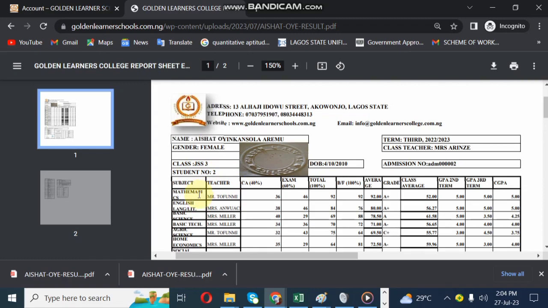Then the first result is mathematics, and the teacher is Mr. Tufumi. In the continuous assessment, the student scored 36/40. That was brilliant. In the exam she scored 46/60. Then the cumulative score is 92. Then the aggregate before now is 92. In the previous exam she scored 92. So the average is 92. She has an A. And the class average is 52.